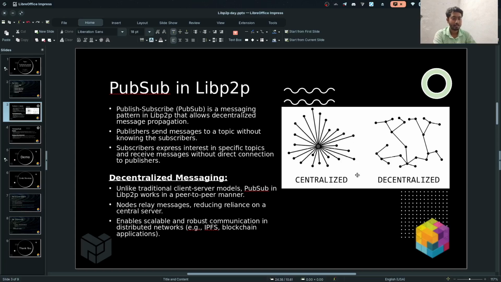So this is a traditional centralized PubSub where all the clients get connected to a central server, and then any client can subscribe to a particular topic, and when anyone in the PubSub sends a message or publishes a message to a particular topic, then all of the clients who have subscribed to that topic will receive the messages. But in PubSub in lib2p, it happens in a decentralized manner.